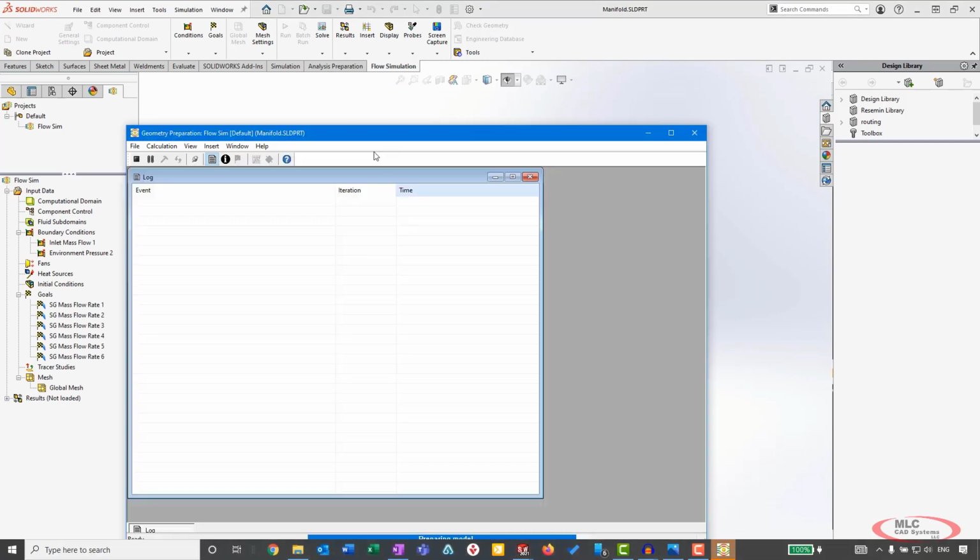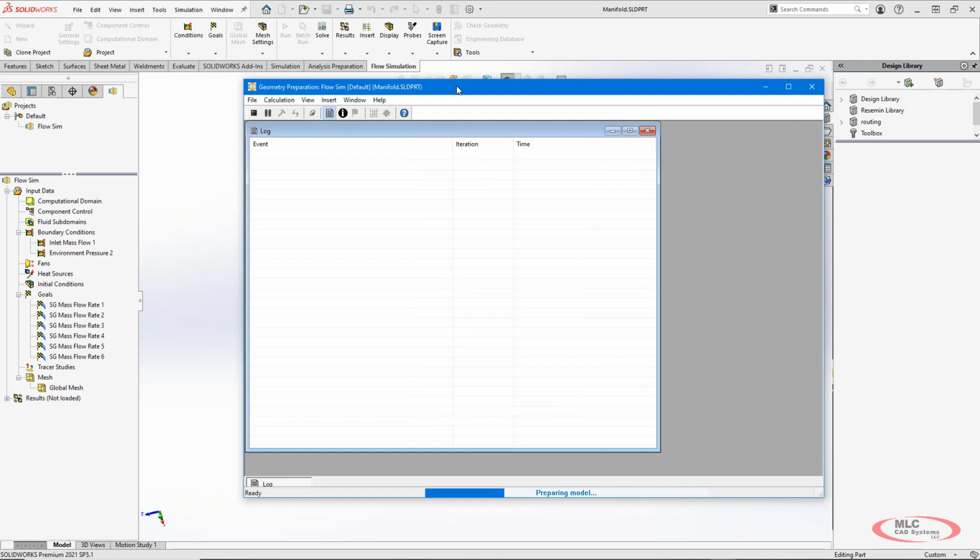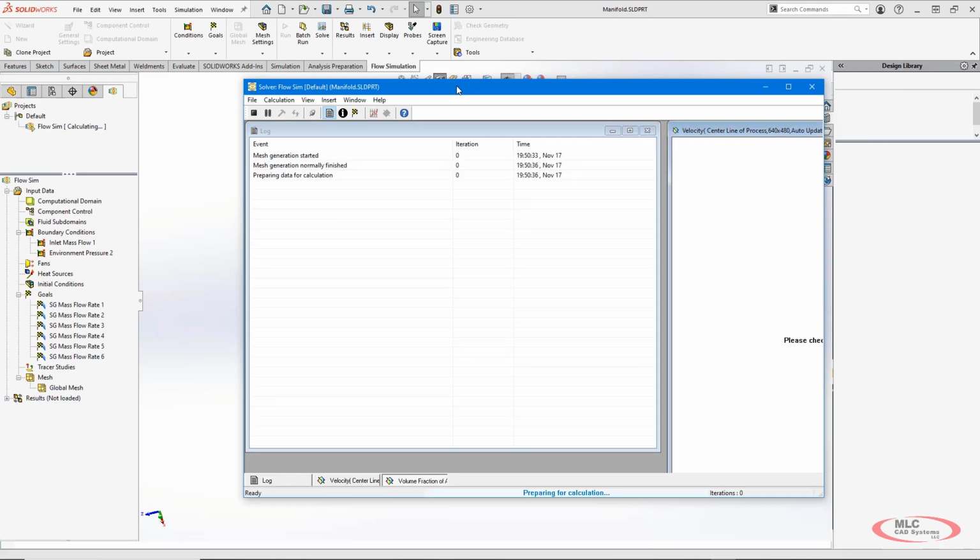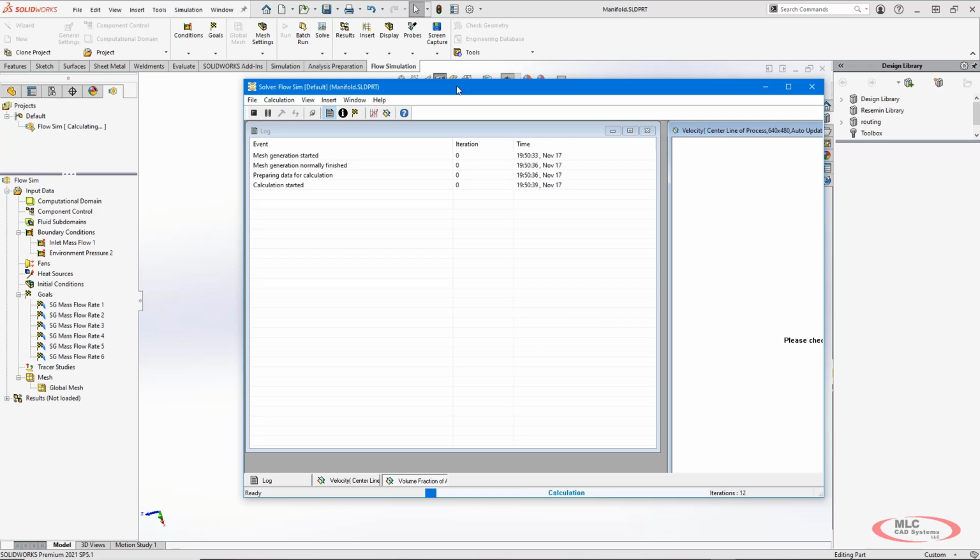So we'll see this dialog come up, and it will first mesh it and then run the study. But it is absolutely amazing how quickly we're able to set up a study. For simple studies, obviously very quick. For more complex ones, it can take more time, but still being in a familiar environment makes it a lot easier than it could be.